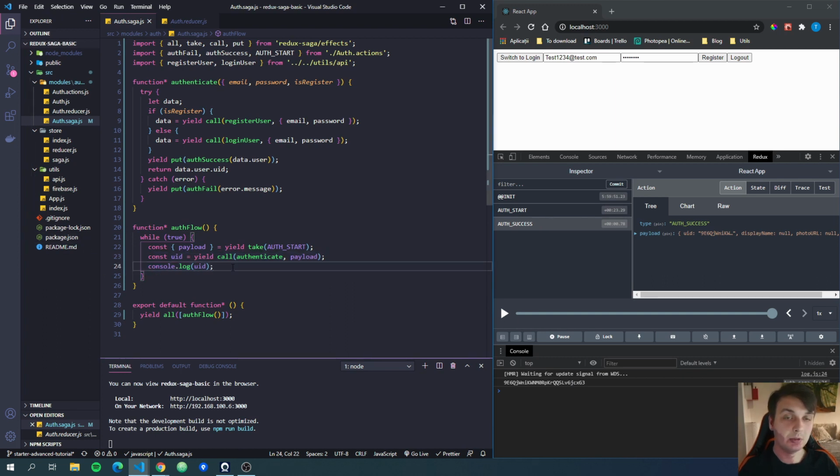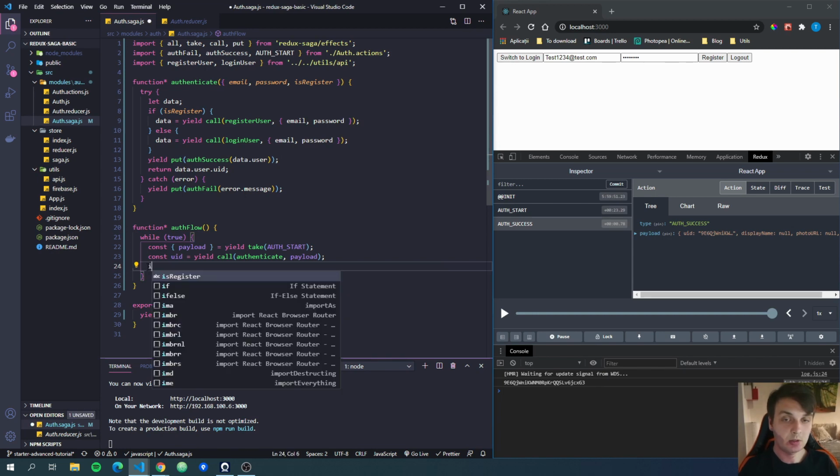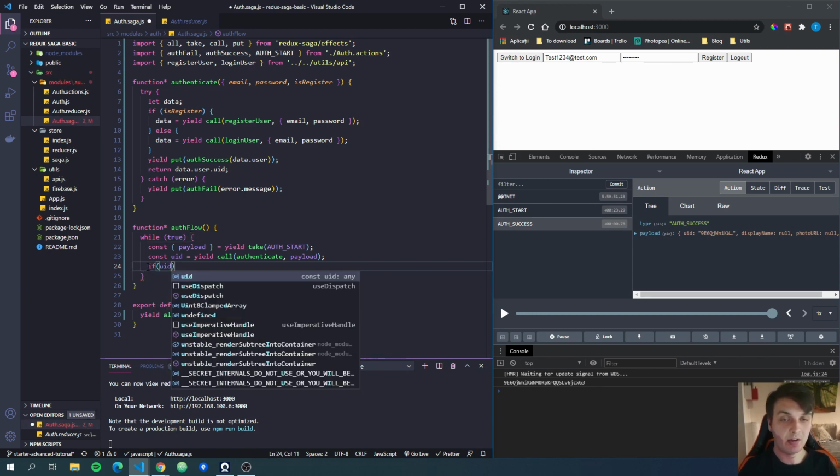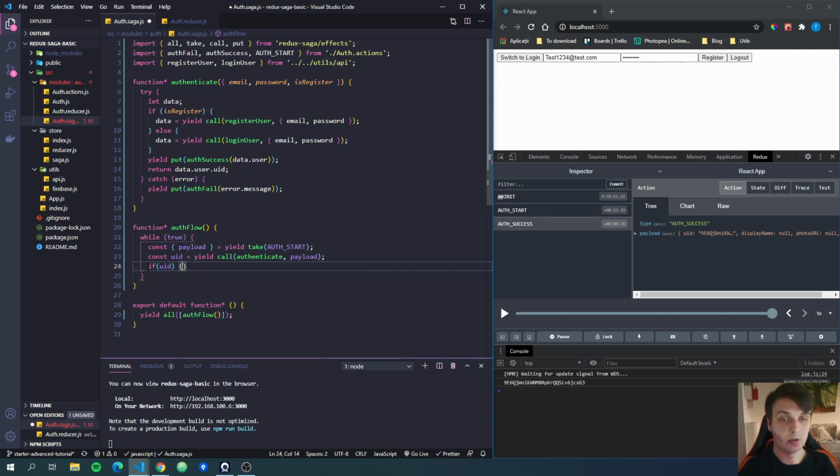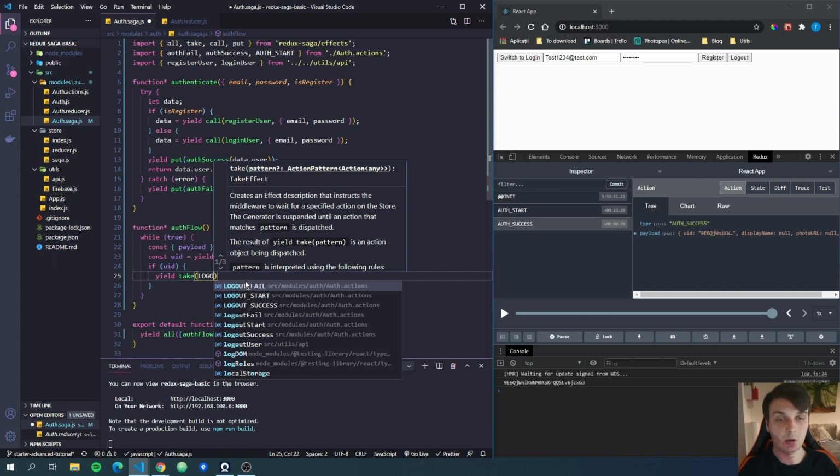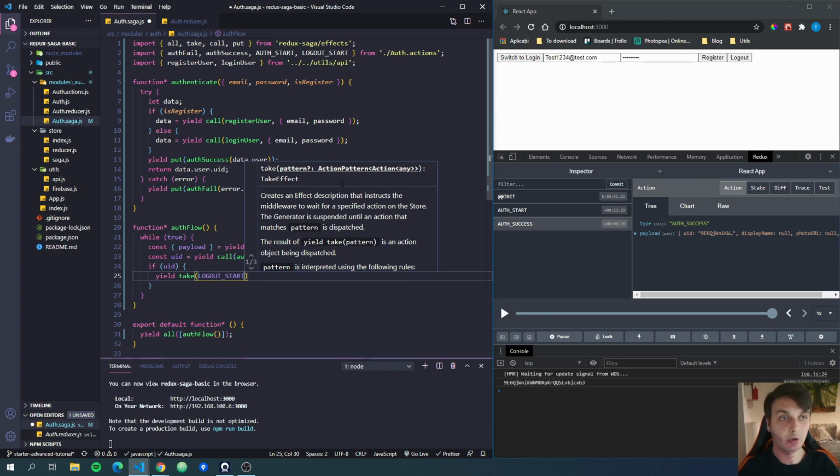Now, what about the logout? So that's gonna be really quick. So we're gonna check here if we have a UID. So if that exists, because if the UID doesn't exist, we don't want to be waiting for a logout action. So we don't want to do anything about it because we don't already have a logged in user. Here we are going to again yield take. This time it's gonna be logout start. So if I click this, my IDE will import it from again the actions.